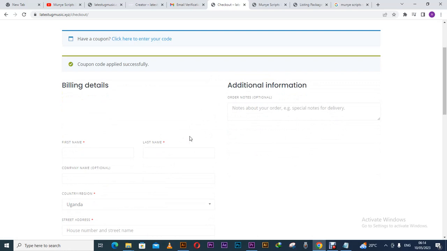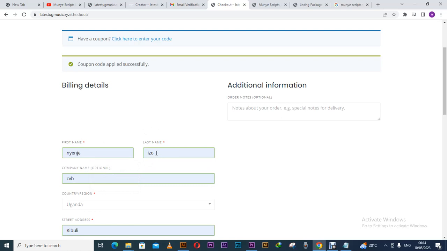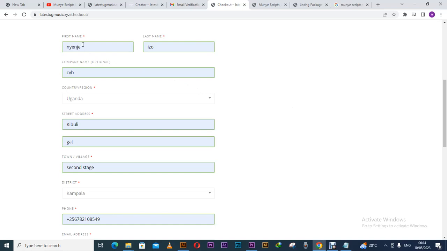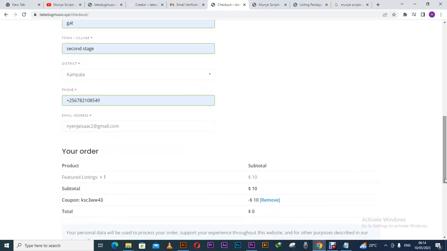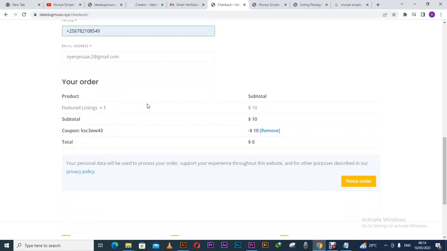Okay, so now after applying our coupon code, we put in our names. First of all, our first name, the second name. Then maybe our company name, then the country or region where you come from, street address, then the village, second stage, you put in the district, then you put in your phone number, then the email address where you have to confirm. Then are you seeing what has been reduced?